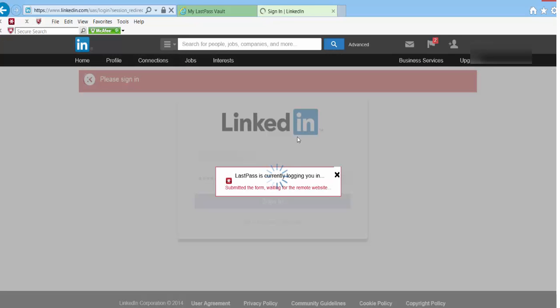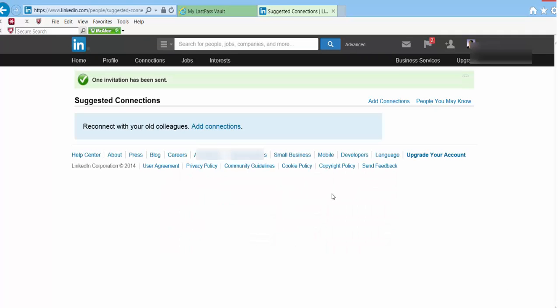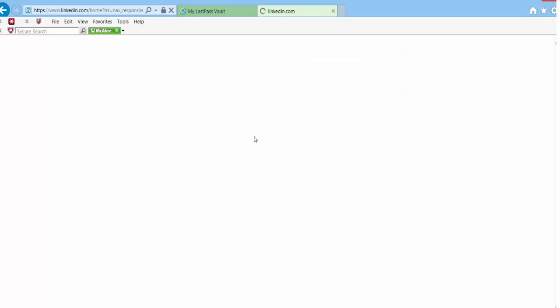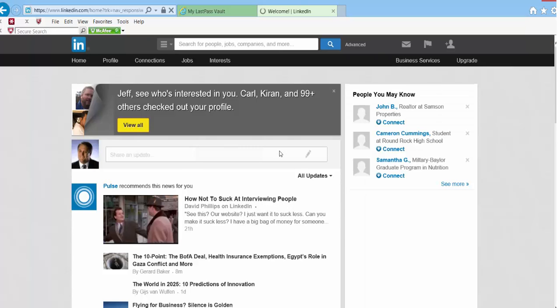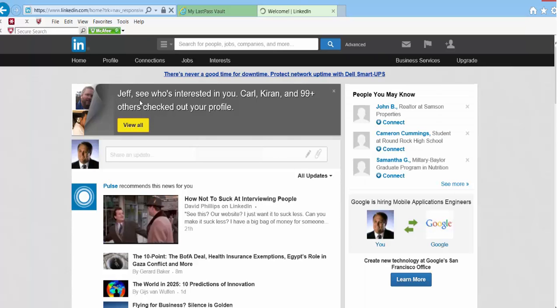Now I'm going to go to LinkedIn. Notice here it's signing me in automatically. It's put in my credentials, and now I am on LinkedIn. And so if I go to home, I can see my profile, and I'm logged on as myself. So anyways, that is how you use LastPass, and really more importantly, how we manage the usernames and passwords that we use in our everyday lives.